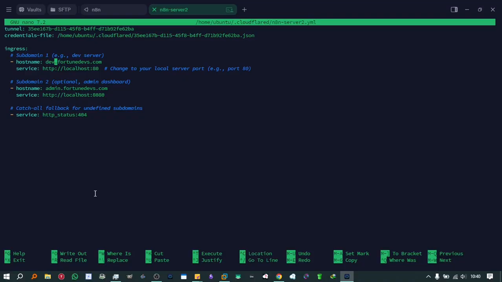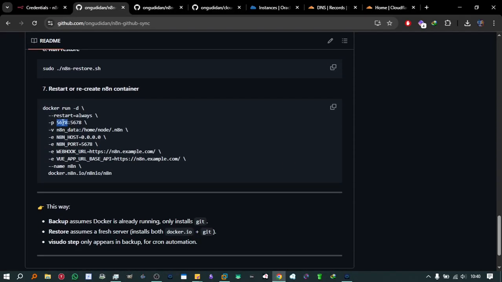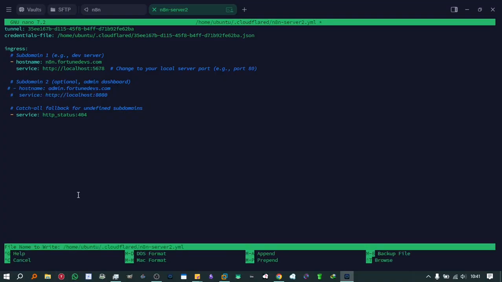Our subdomain will be n8n.fortunedevs, and the port that the n8n container is running on is 5678. Or if you forgot, I hope you can see it here. It is 5678. This is the port that is being used. So let's just go back to our terminal, and that's all you need to do. Just comment out this next subdomain since you are just using one domain. I'll just comment this out and then Ctrl+X and then Y.